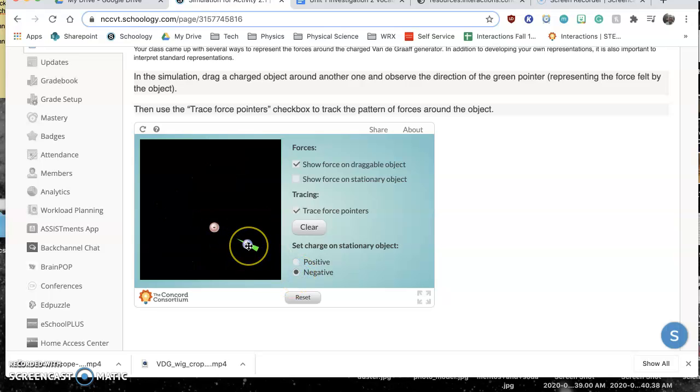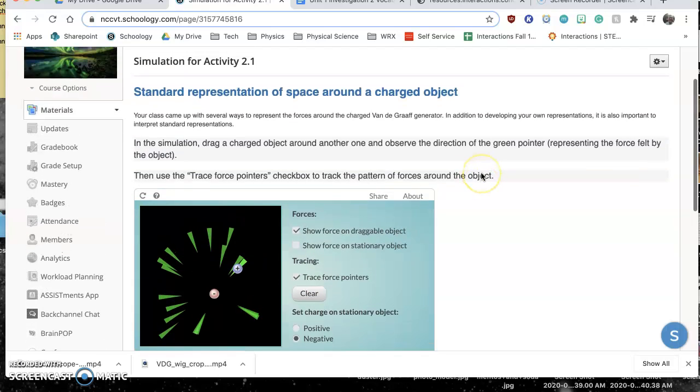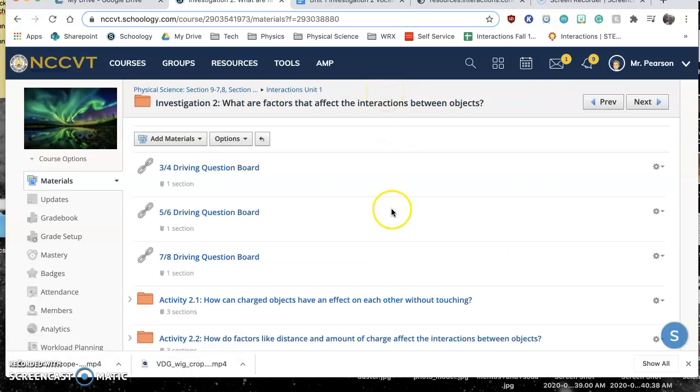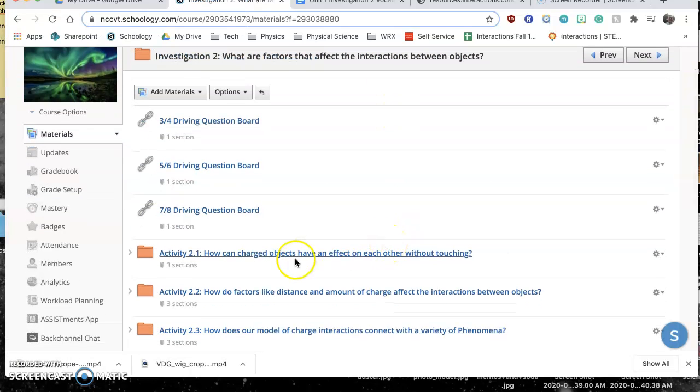And likewise with the negative. Wherever this positive particle is, it's going to go directly towards that negative particle. So again, in activity 2.1, we started to get an idea of what an electric field is. So the answer to how can charged objects have an effect on each other is that all charges have an electric field around them.